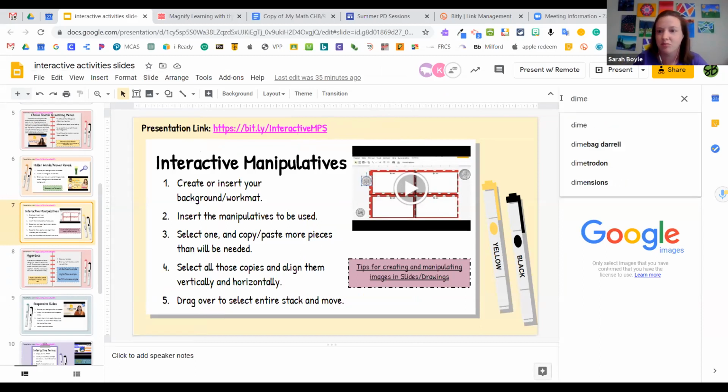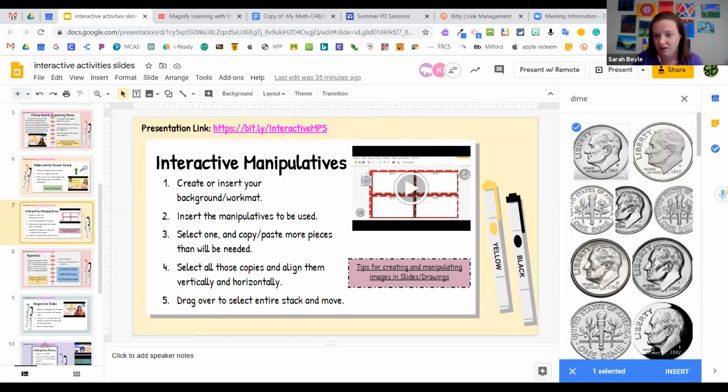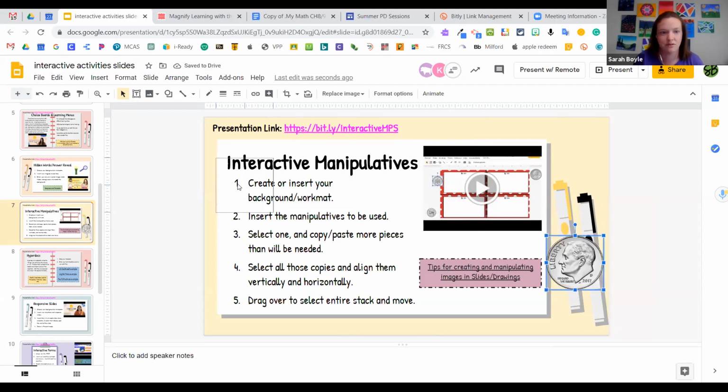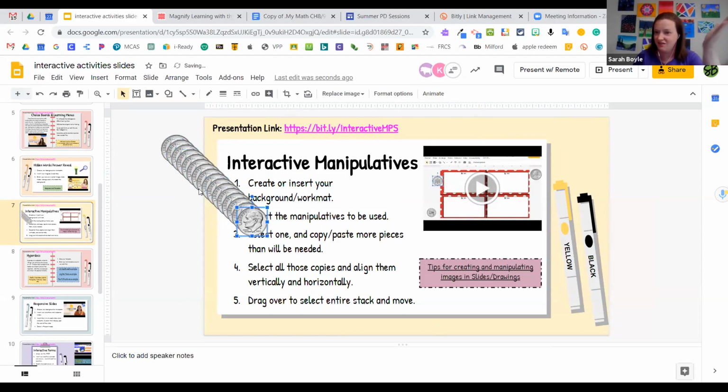So I'm going to insert a picture of a dime onto this slide. I'm going to move my video. Insert. Come on, dime. There you are. So I have a dime. I'm going to pull it over to the side, and I'm going to copy and paste it, just Control C and Control V. And when you paste it, it makes this kind of diagonal collection.